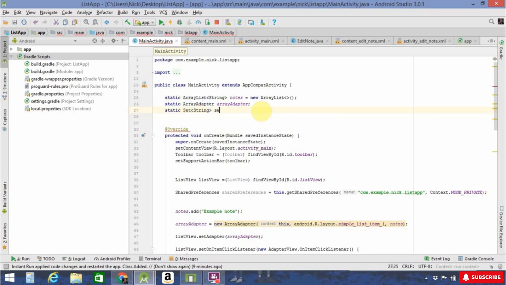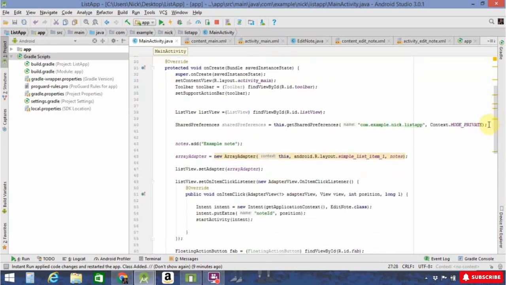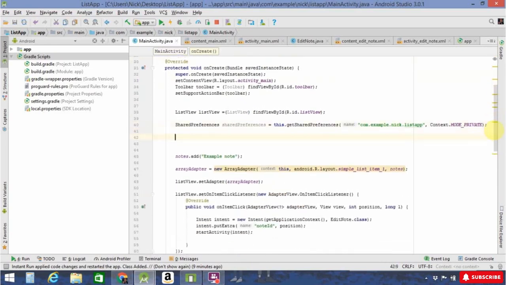So that's declared now as both a static variable and a global variable. So we're going to need to get the set. That's the first thing we're going to do. When the app's open, we're going to try to get all the nodes that were stored in the set, if there are any. So we do that like this.